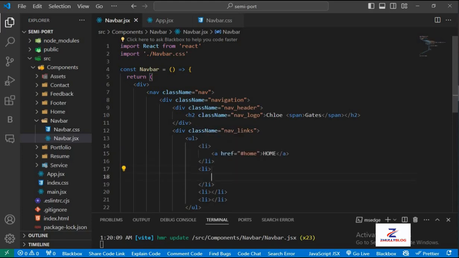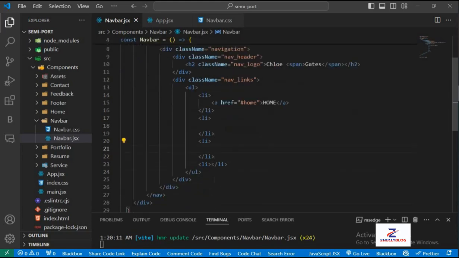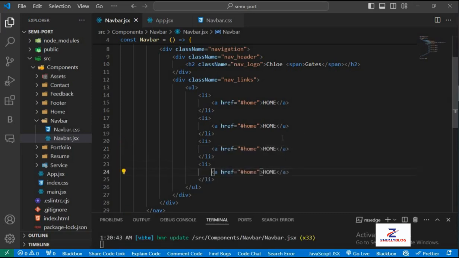And this is it. We have home. We'll create another link. Let me open this so you can understand. Copy, and let's just paste it. Okay, do the same thing here, and we're going to do the same thing in the last link as well. Then we'll change the content in it.